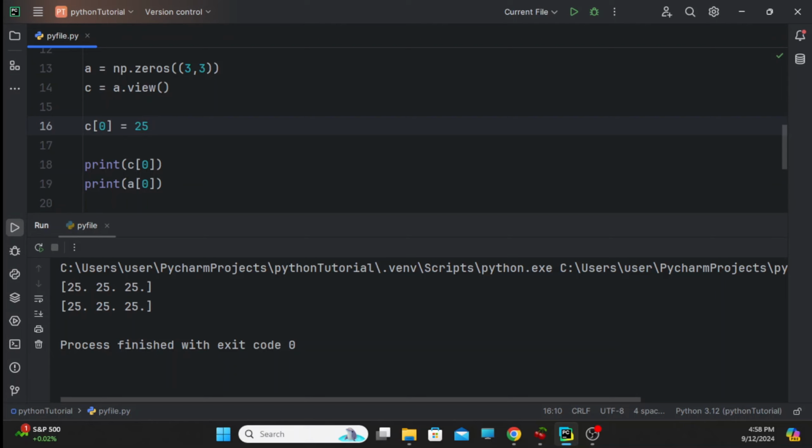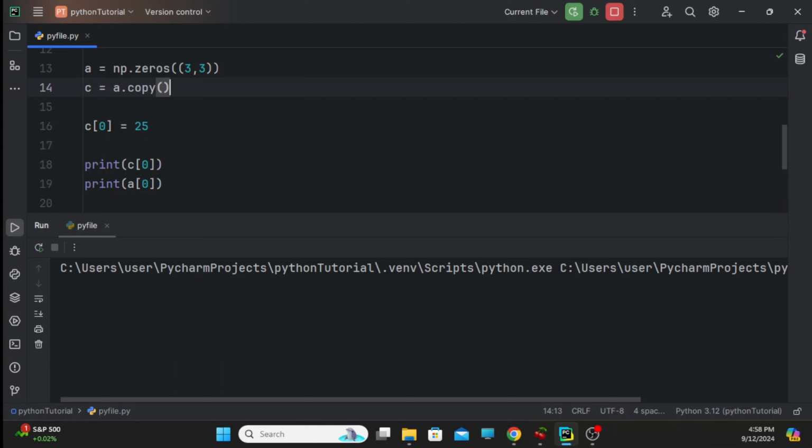However, for copy, if I replace view with A.copy, and let's rerun it again, you see now only C has been changed to 25, however A still has the same value, which means C is an independent copy of A via the copy function. It's no longer a pointer. That's the main difference between view and copy.